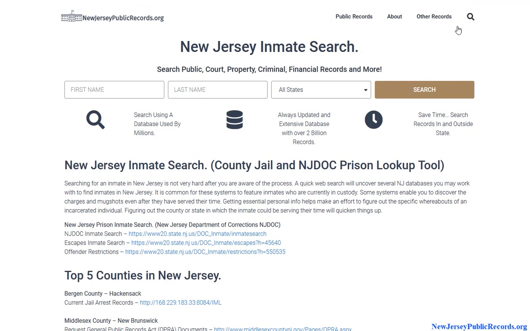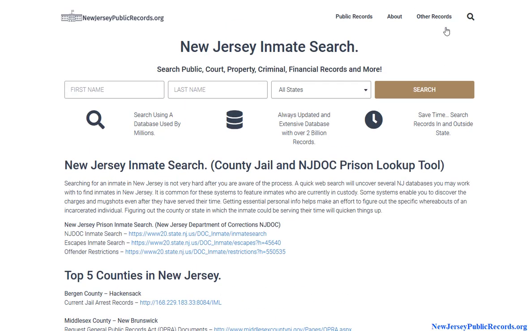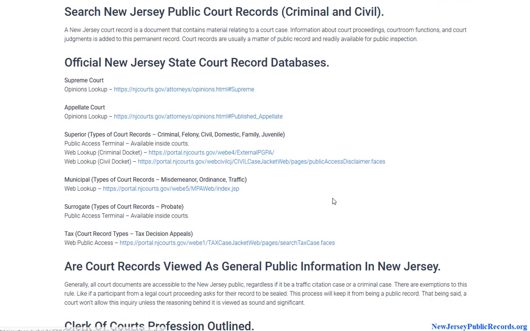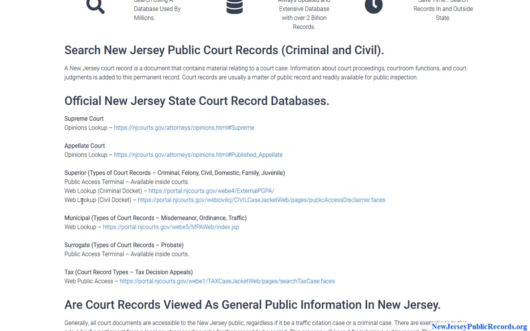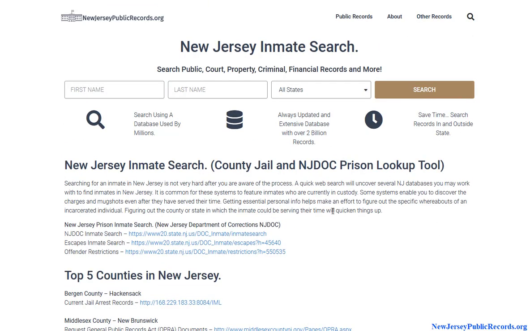Another thing to consider is using court records. So let's say you found an arrest and you wanted to get more information. Again, hover over other records, click on court records, and you'll notice you have different court types, and certain courts will deal with criminal records or criminal cases. And so you can get more information by utilizing both the county and state provided arrest and prison records, and then you can also use court records to look more into what actually happened.